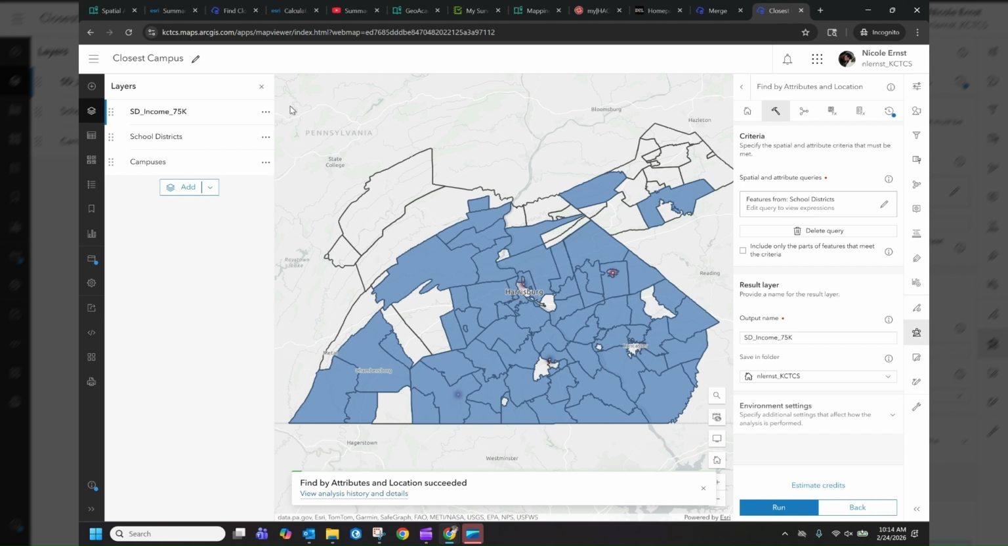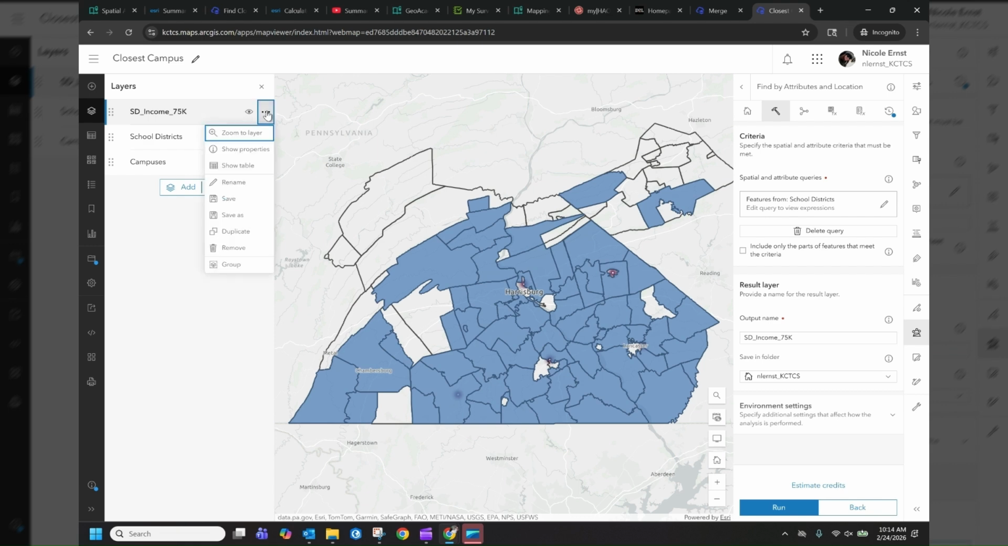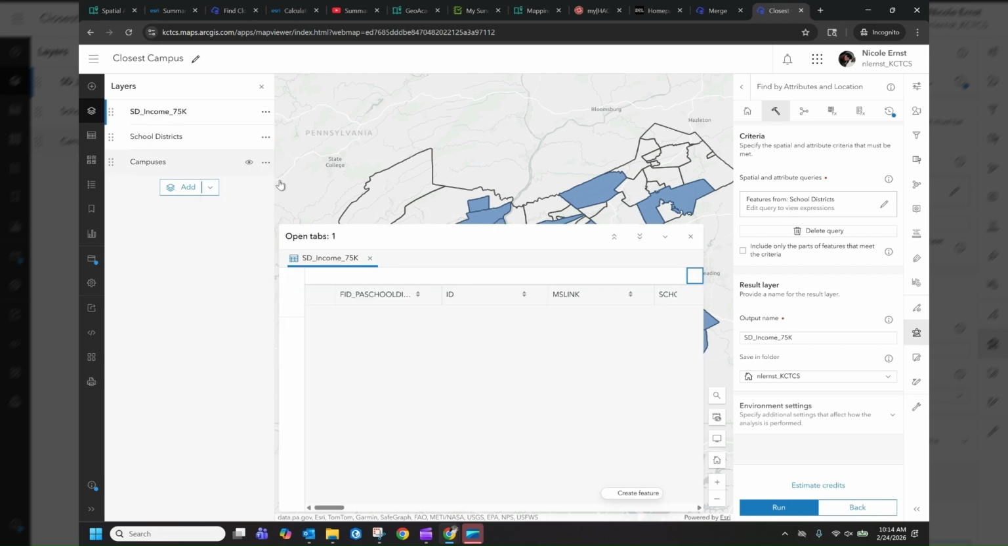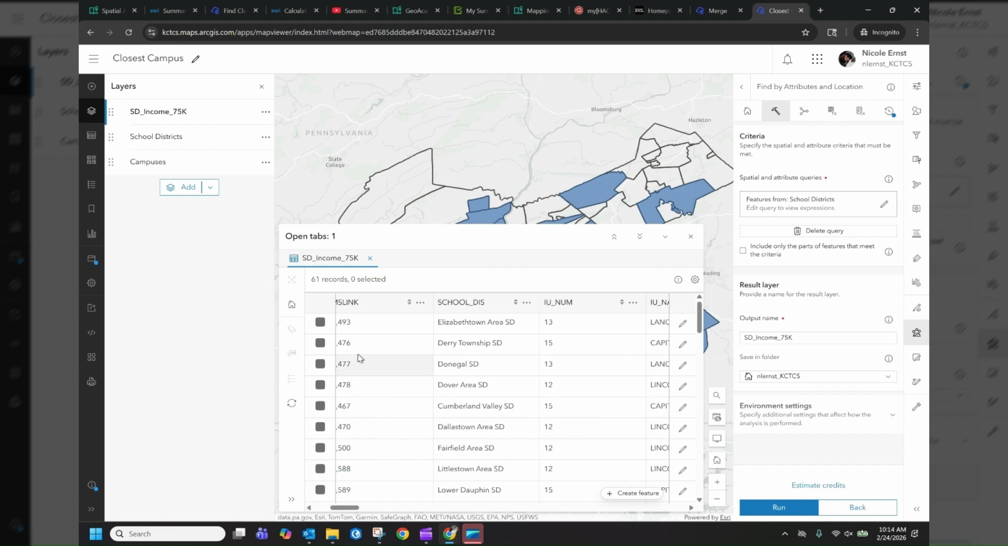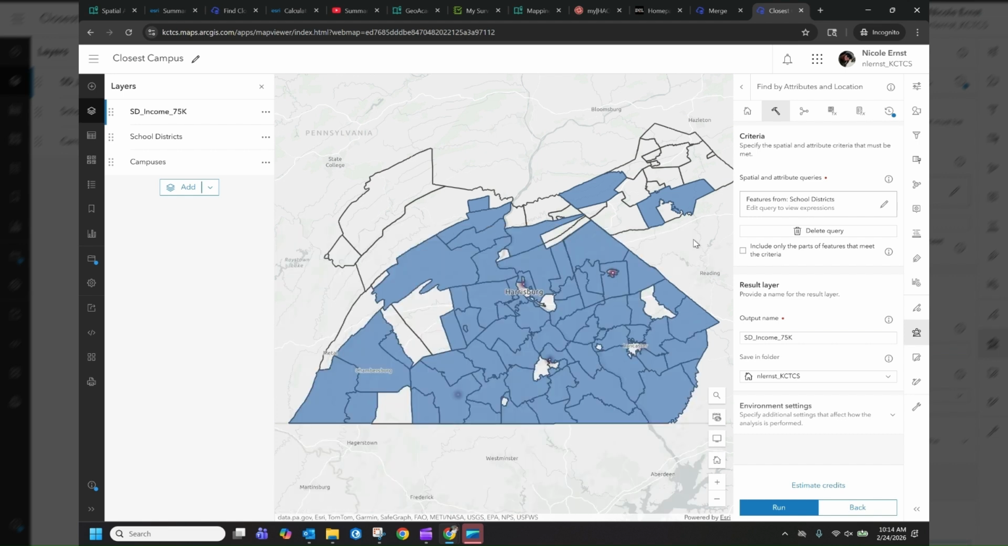So if we want to know which ones and how many, we can come back to the table, and it will give us the names of the districts. Here we can see that 61 of the school districts have a median household income higher than $75,000. So pretty cool that it's able to extract information like that. I'm going to come over here and shut this off. Actually, no, I'm not going to do that. I'm going to mention one more thing before I move on.